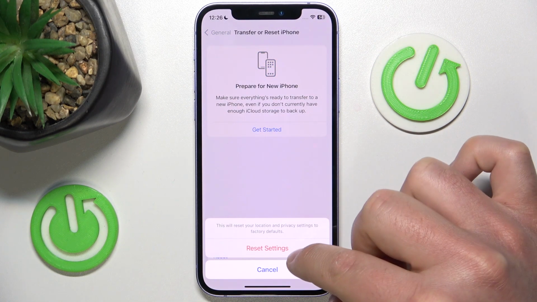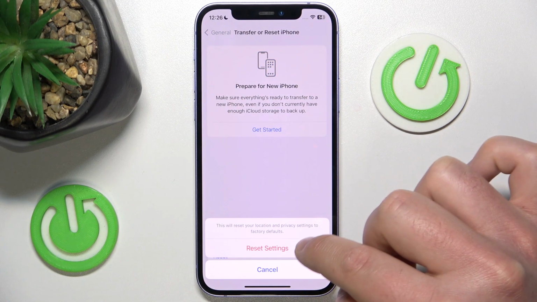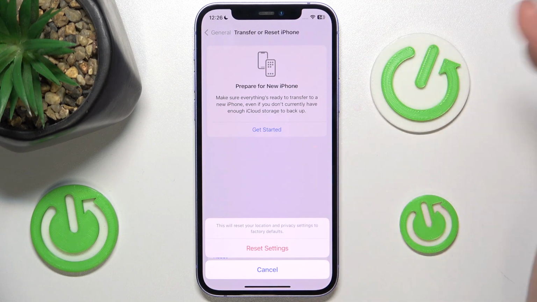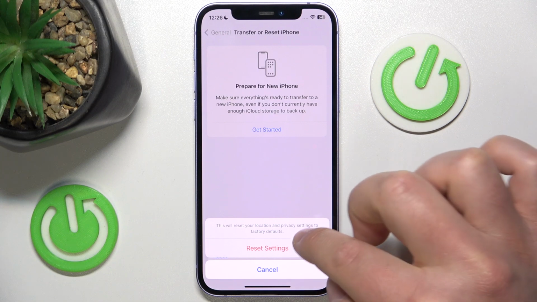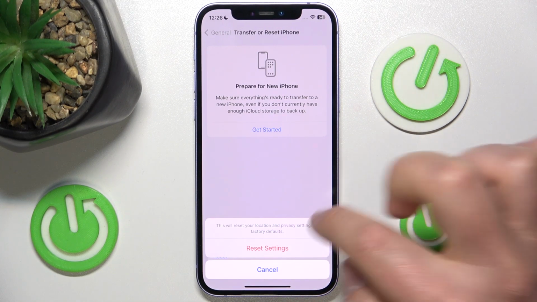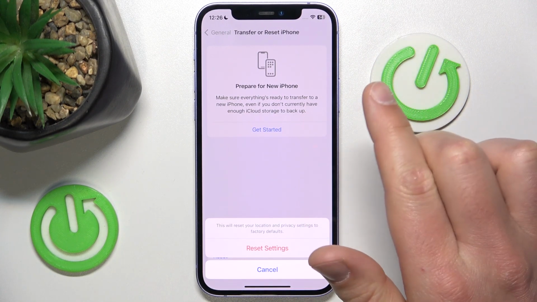After clicking this one, you are going to be asked again or not, depends. Just follow the steps if you want to reset those settings. I don't want to do this right now, but this is how you can do it.